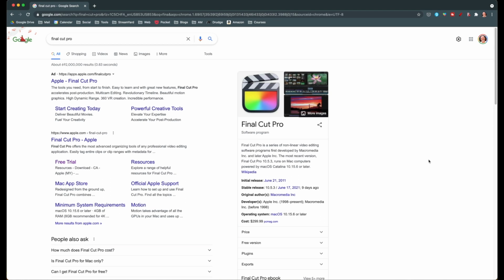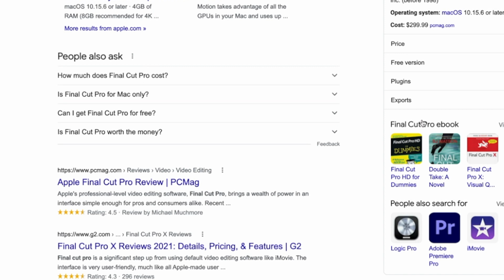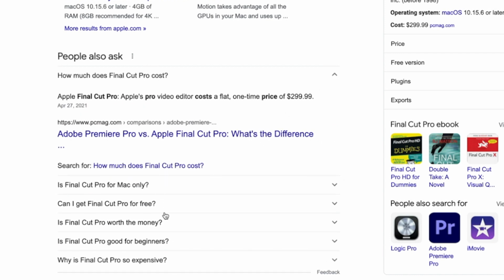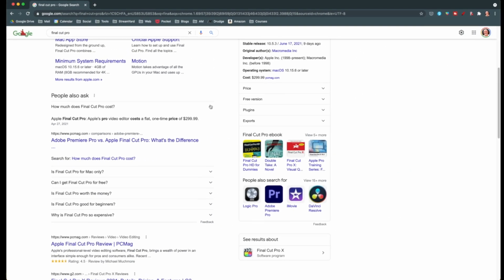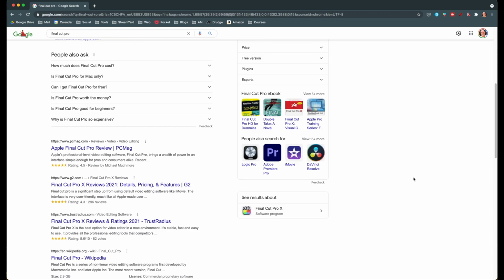So you also come down here. Here's the next tip: this section right here. People also ask. So these are other things people are asking about. How much does it cost? Is it Mac only? Can I get it for free? Then when you click on these, it's kind of like a deeper dive into people also asking. Now, another tip is to look at other videos and articles and vlogs that come up.